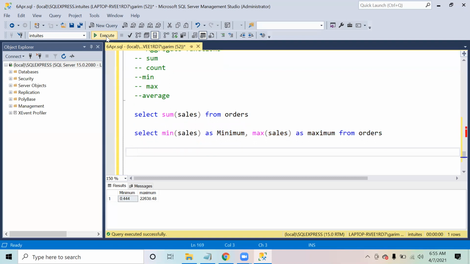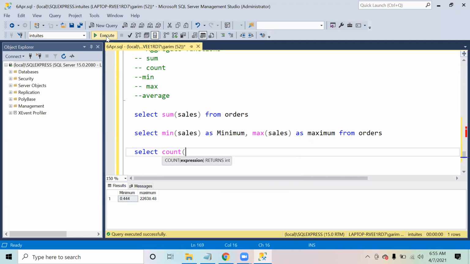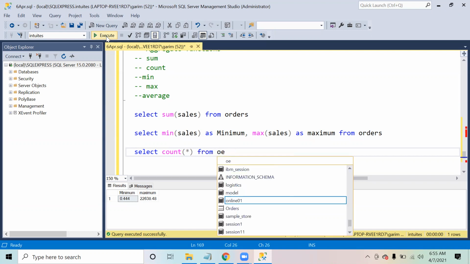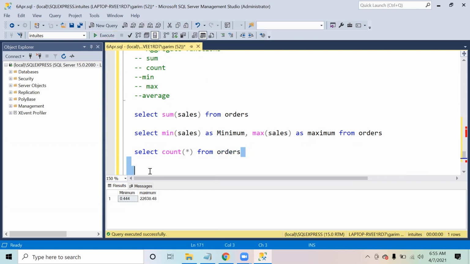If you want to see the count, the number of rows, you say select count. For count, you can simply write asterisk. Asterisk means for all the columns, just count the rows. If I say select count of asterisk from orders, this is going to give me the count of rows. So we have 994 rows in the data.